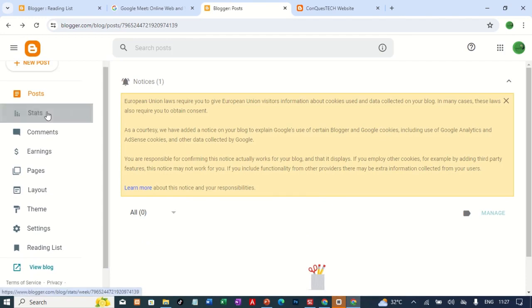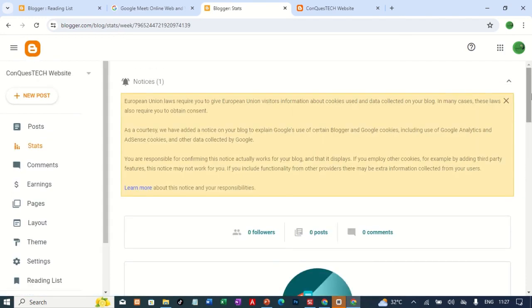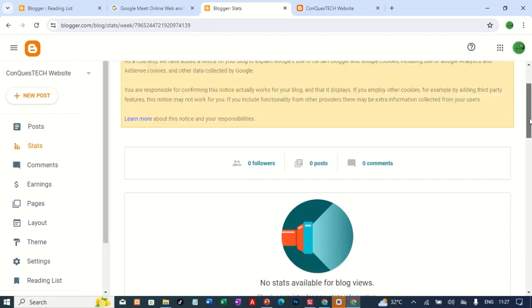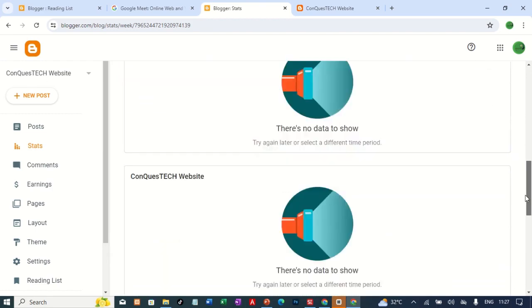Another menu is the Stats. Stats means statistics. Statistics is for revealing the performance of our blog, our individual posts, our individual pages, the audience that visit our blog, and some other things like that.